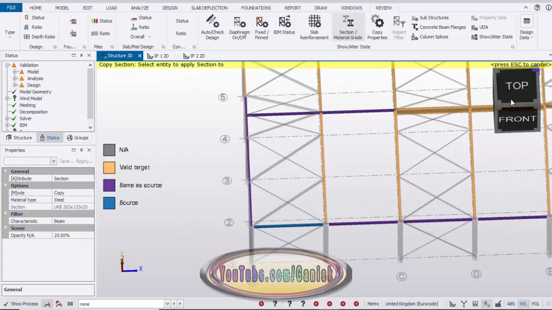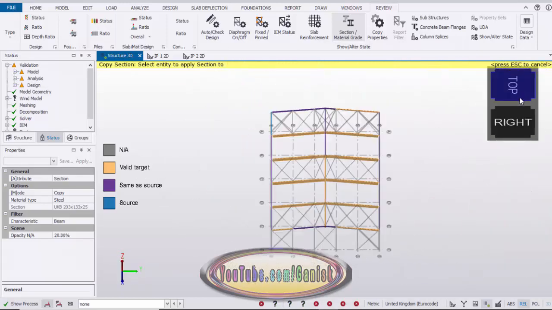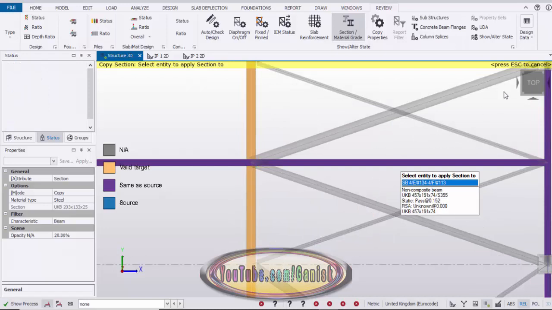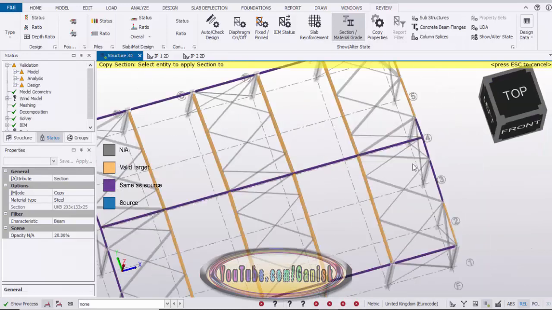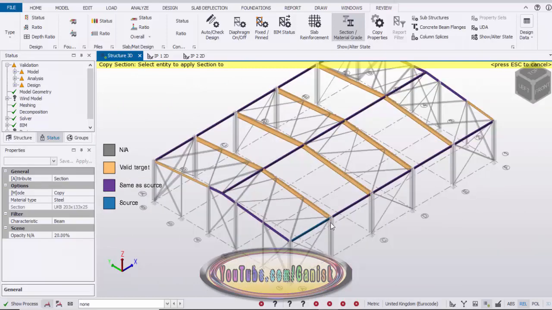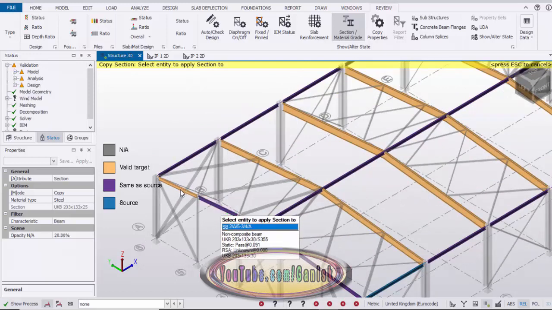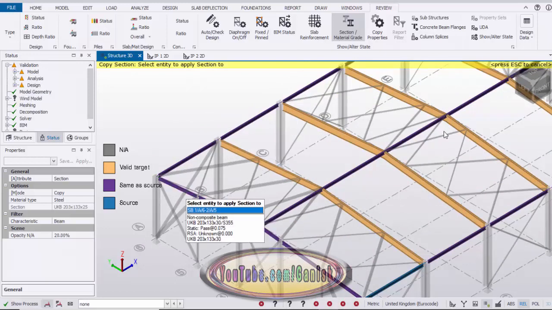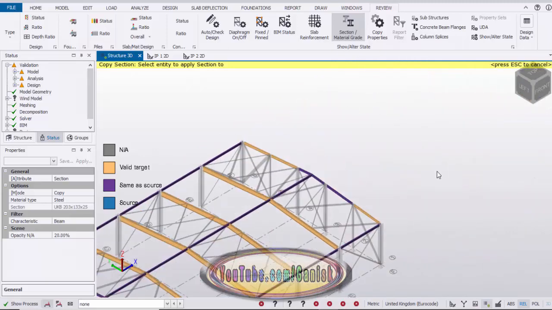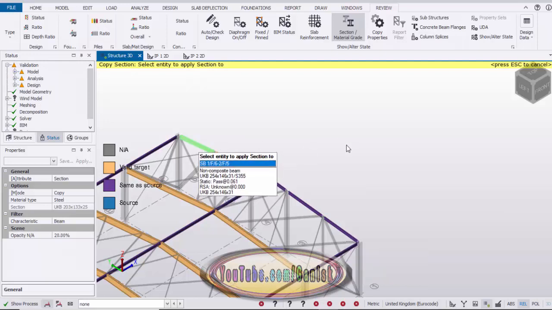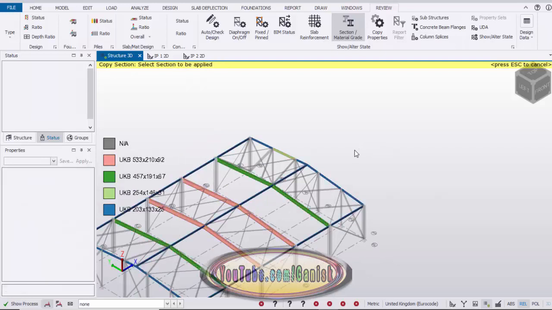So go to the top view, click on here top view, and drag like this and zoom it and select this beam and click on here the corner. Now we have the same member sizes at here, here and here. Now we're going to match with these members also. End rafters. Yeah, that's it. Now click on escape to exit the command.